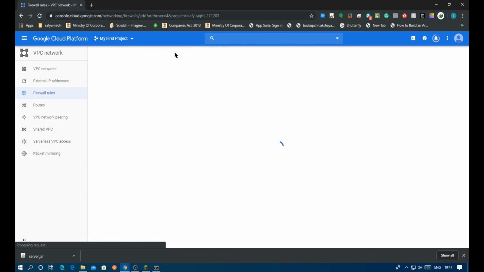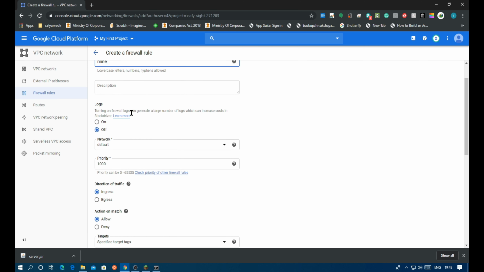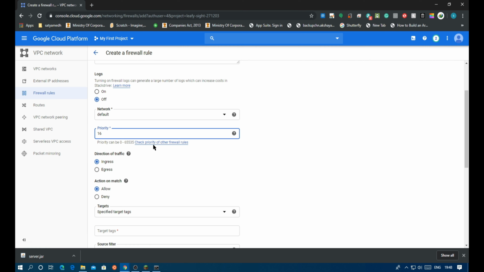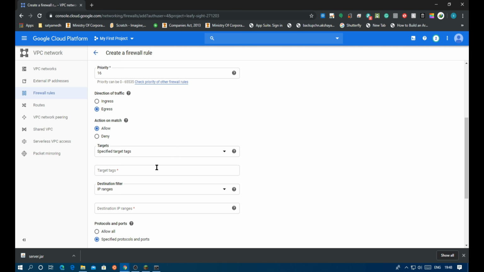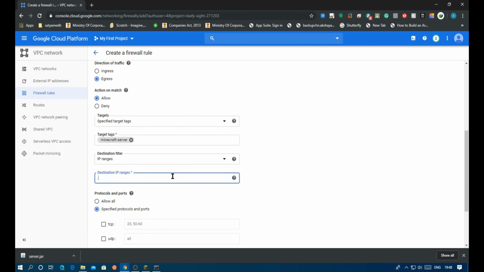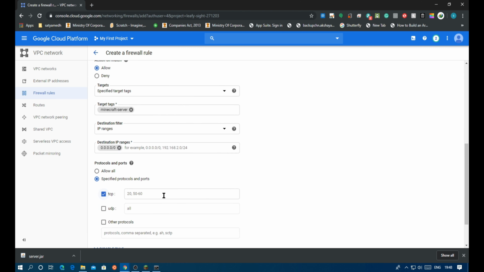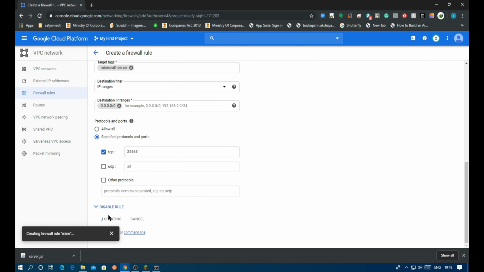And then you have to make another one. Just whatever. I'll just put it as mine. Description, I will leave it. Priority 16. Then direction of traffic, make sure it's egress. Target tags, put whatever you put before, minecraft-server. Destination filter, then just do 0.0.0.0/0. Then TCP 25565. Then click on create. There you go.